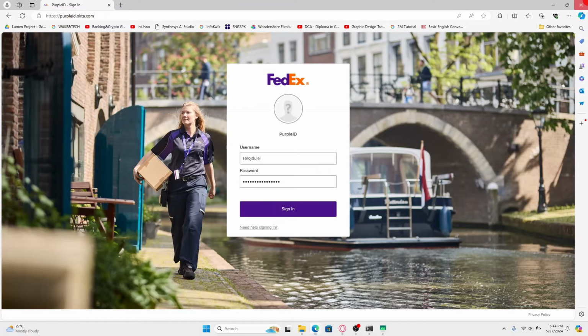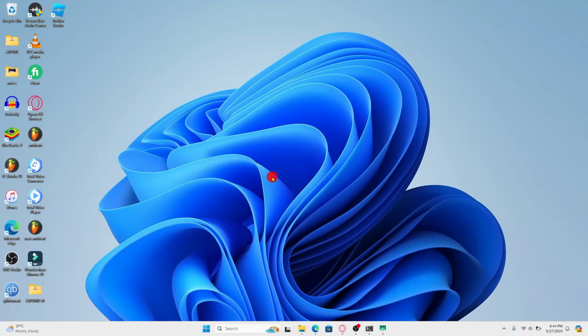And there you have it. That is how easy it is to log into your employee account with Fedex.